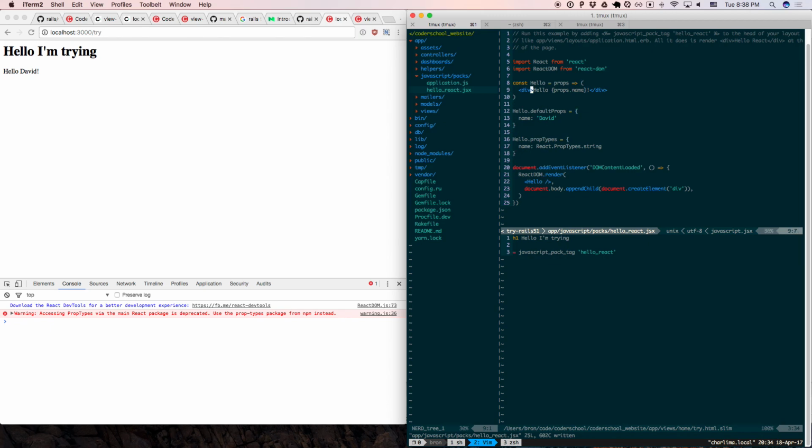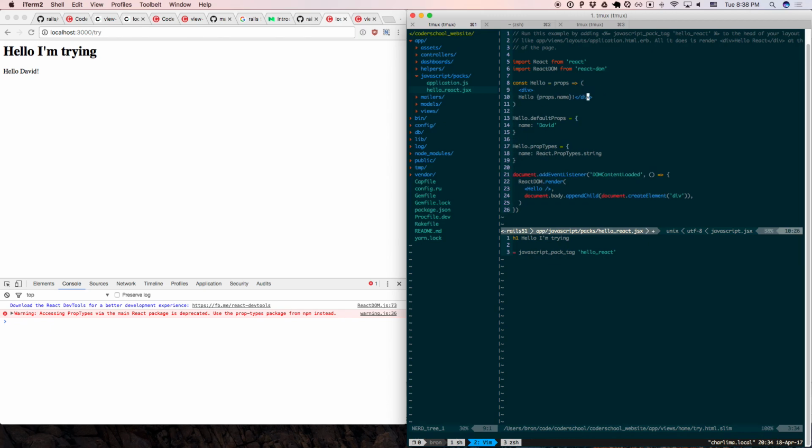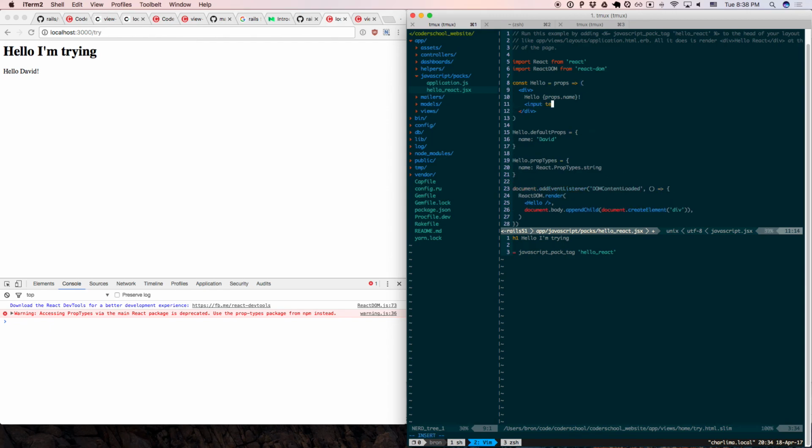Maybe inside here, I can do like hello David, but maybe input type text. Maybe value. Also props. Same thing. Props.name. Like that, right? Okay. And I save. You see stuff over here. Basically, make it a component.